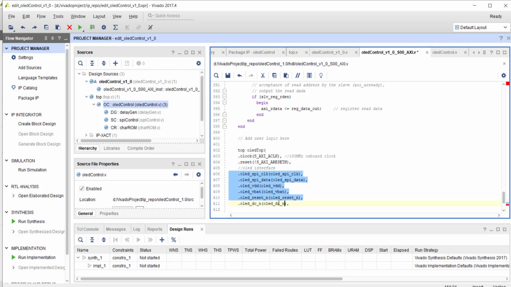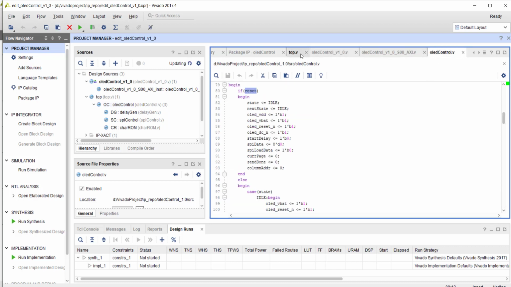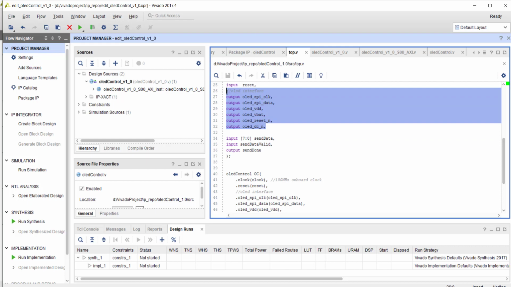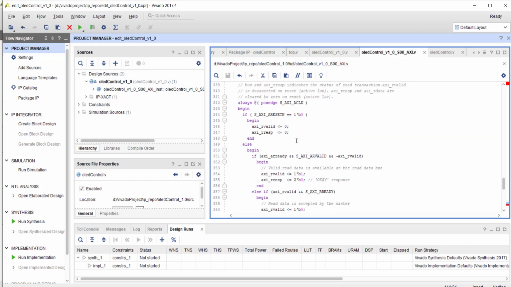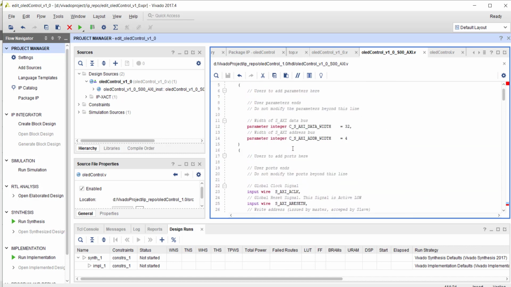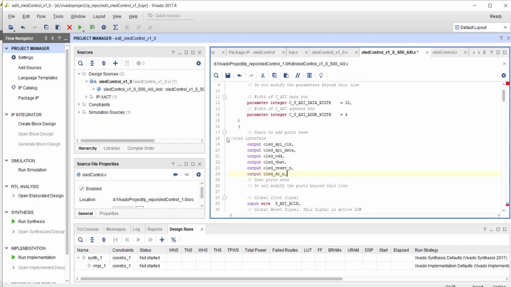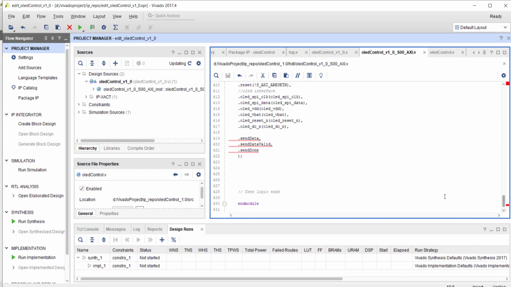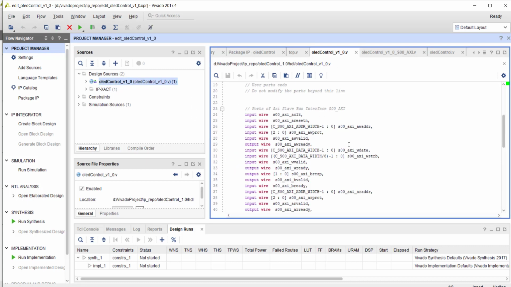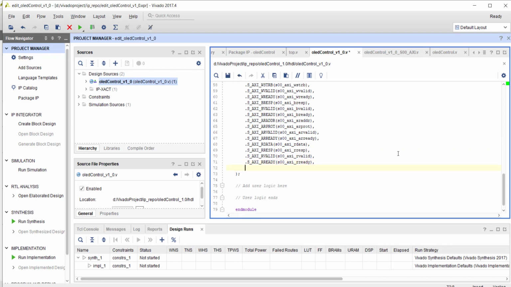All these signals should go out of the chip. So I will take their declaration from here and put them here. User port declarations, I'll put them here. Now I will copy it, and in the topmost module wherever this is instantiated, I will put it there also.